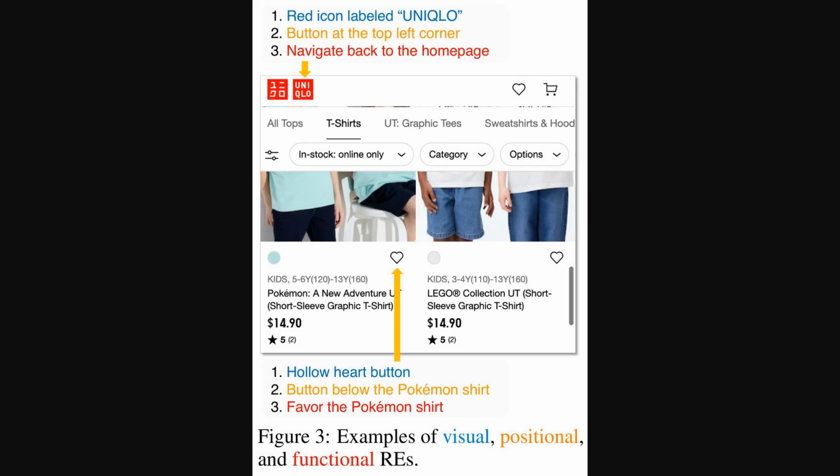So following that CACTV process, this figure provides some really clear examples of those referring expressions, the descriptive phrases we talked about, which are vital for the grounding step. It shows how an element, like the Uniqlo logo, can be described visually, for instance, red icon labeled Uniqlo, positionally, button at the top left corner, or even by its function, navigate back to the home page. UGround's ability to understand this rich variety of human-like descriptions, thanks to its training on diverse synthetic data, is key to its success in accurately locating elements.